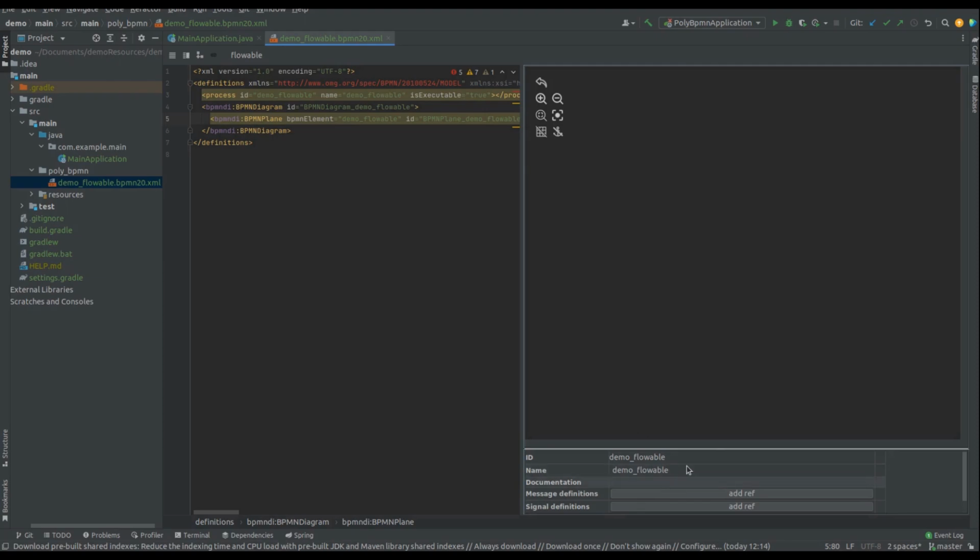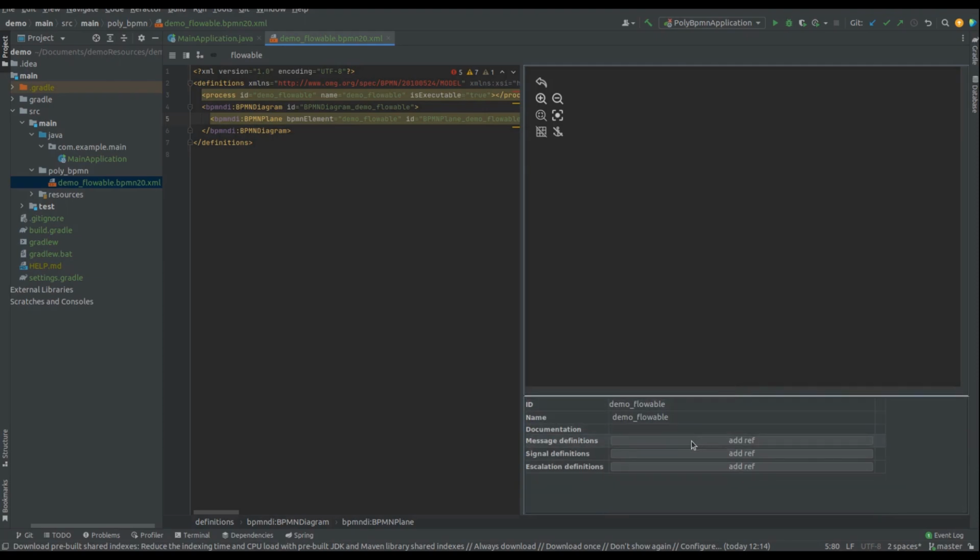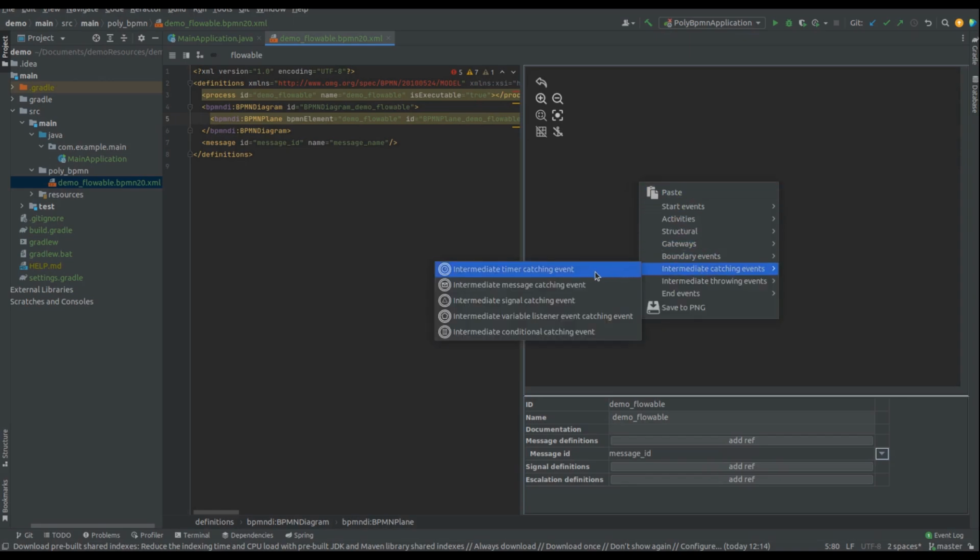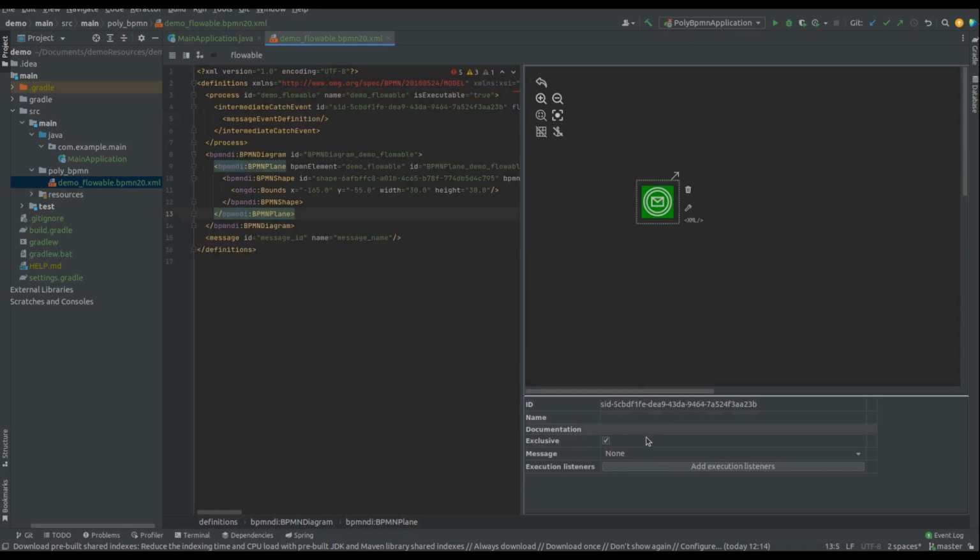Next, let's add a message definition. Left-click mouse on empty place on the canvas, we get root process properties, and add message definition. Change ID and name, done. Now let's add a message intermediate event. We can choose the message definition for this event.